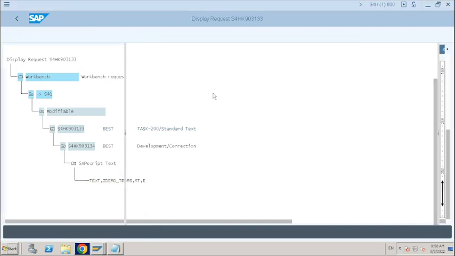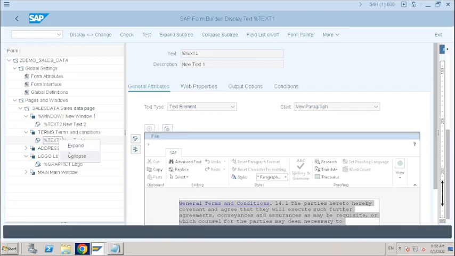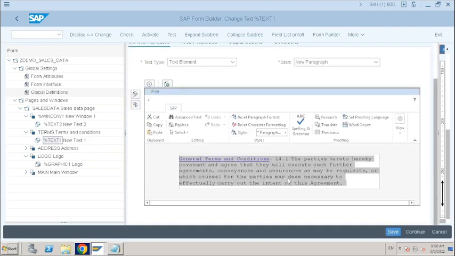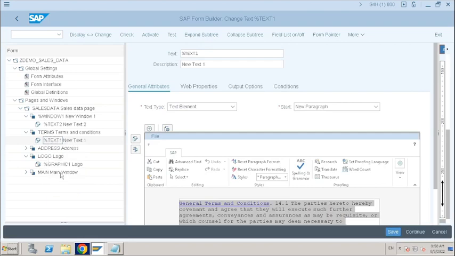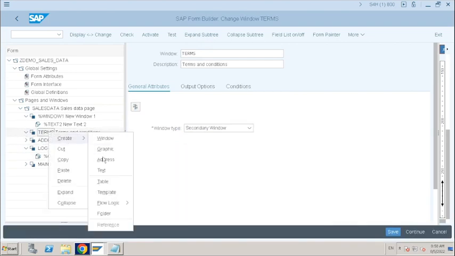Now we'll see how to use the standard text in our Smartform. So I'm deleting this terms and condition text. Delete this, because instead of typing it manually here in text, we'll reuse the standard text. Delete this. Create text again.